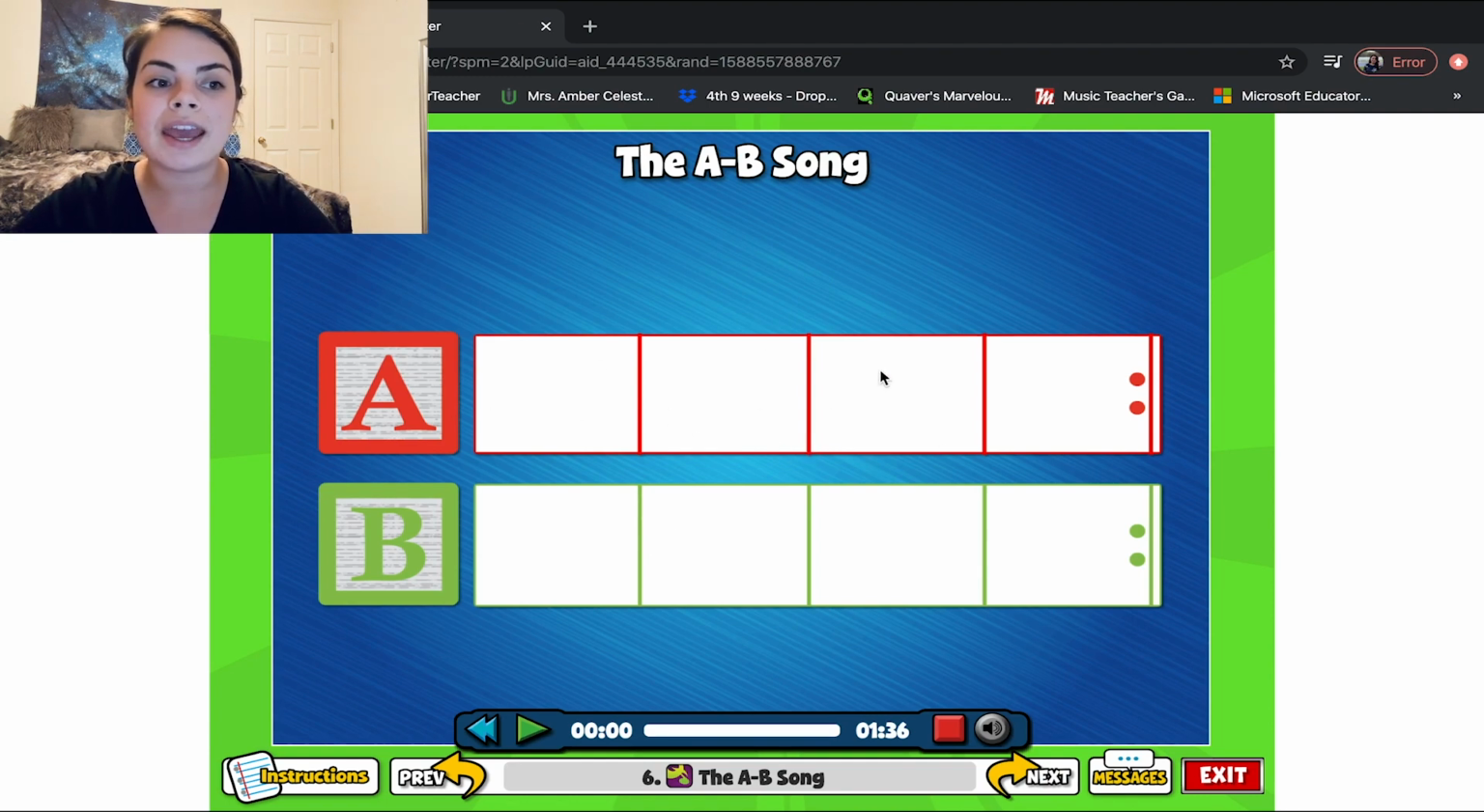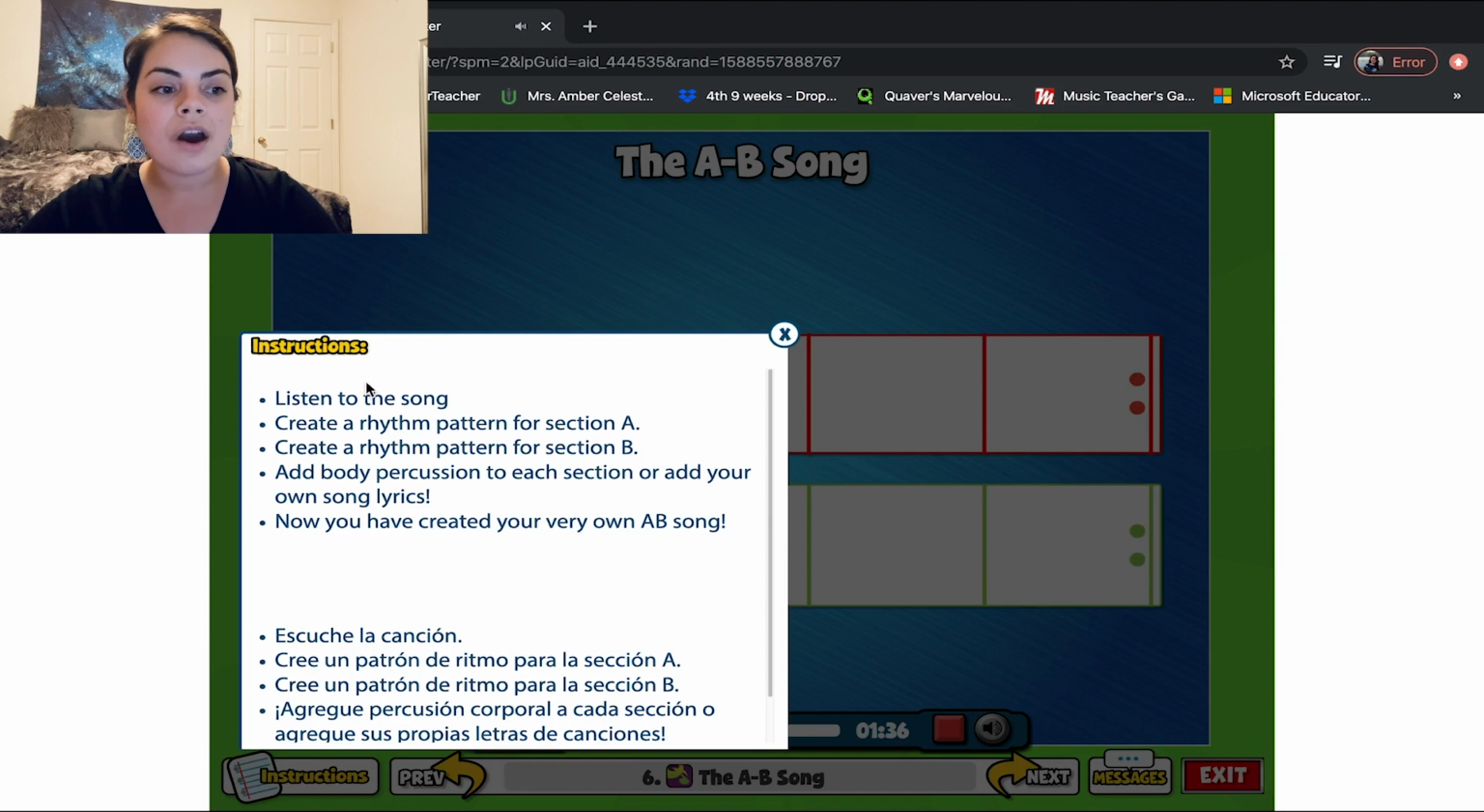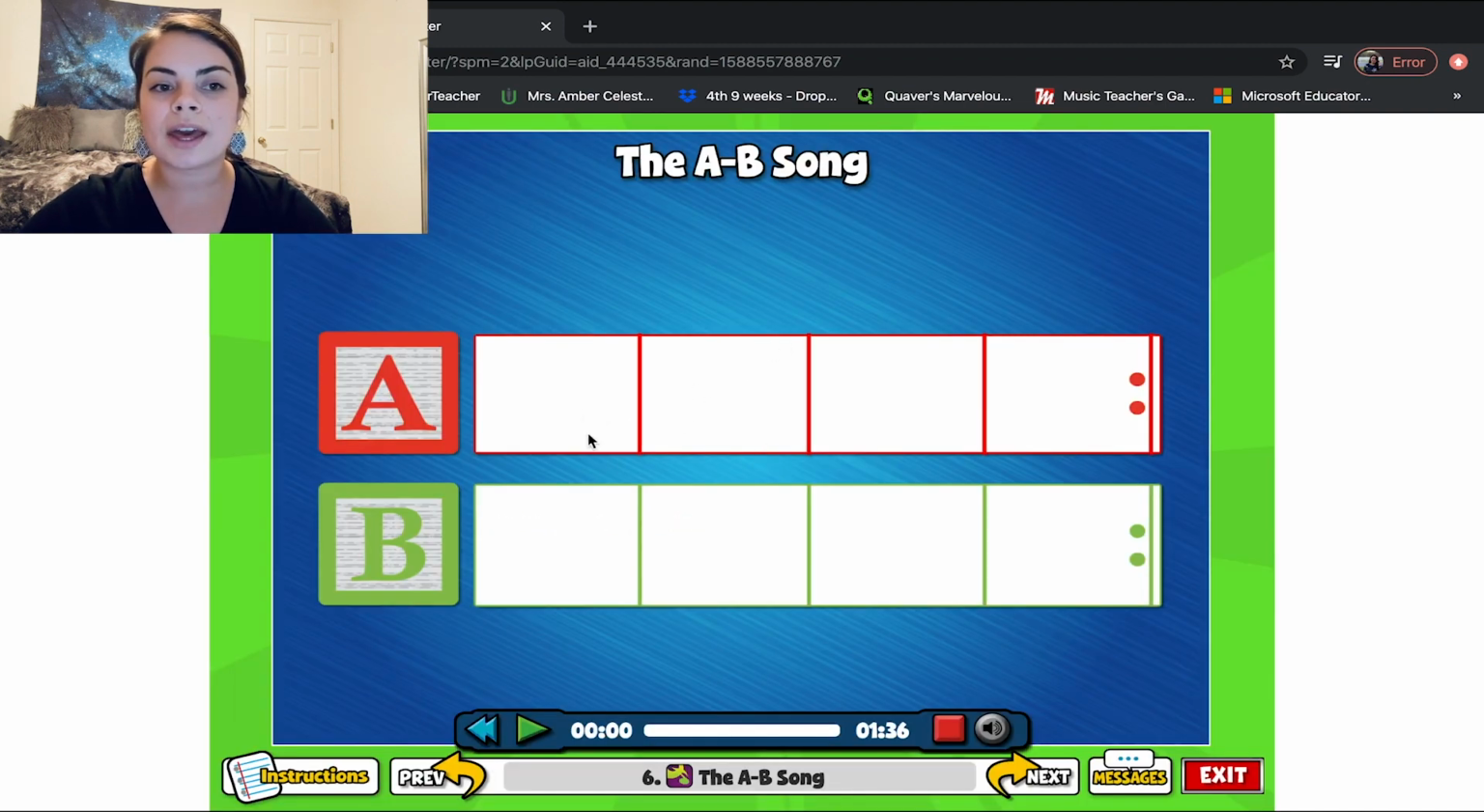So we have an A section and we have a B section, and we have a little song to go along with it. Our instructions say, listen to the song. So listen to it first before you start writing rhythms for it. And then it says create a rhythm pattern for section A. So just like last week, we have our 4 boxes, 1, 2, 3, 4, which is going to be our 4 beats in our measure.